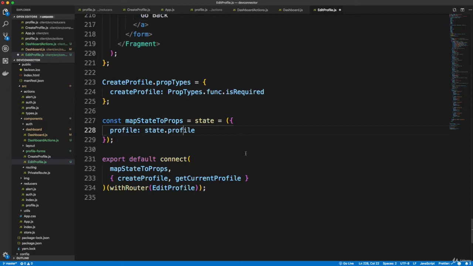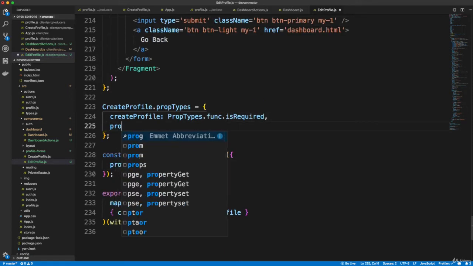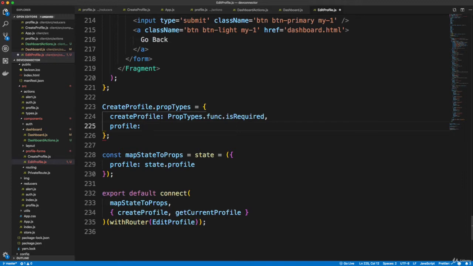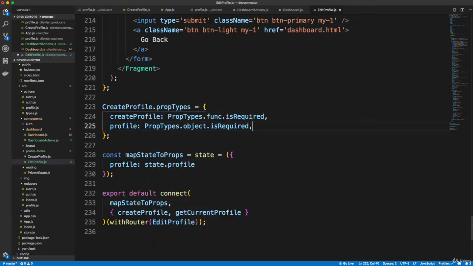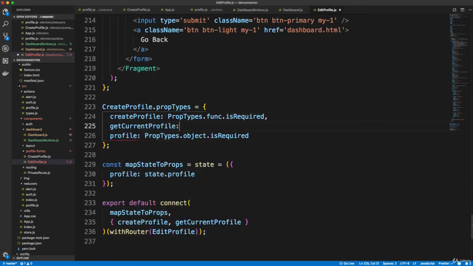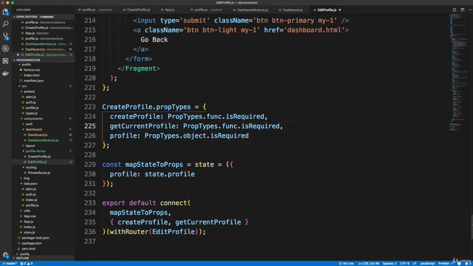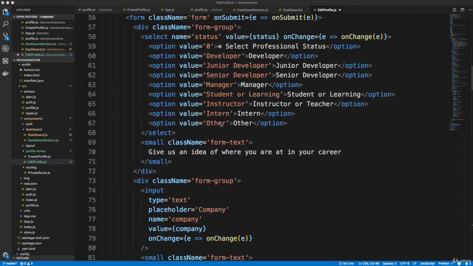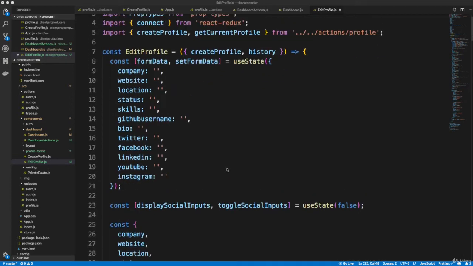And for the prop types, we're going to add profile, which is an object, so PropTypes.object.isRequired. And then we also want the action getCurrentProfile. We're going to add that here as well. And that's a function, so PropTypes.func.isRequired. So now we have our prop types. So let's go up to where we're passing in our props. I know I scroll up really fast, sorry about that.